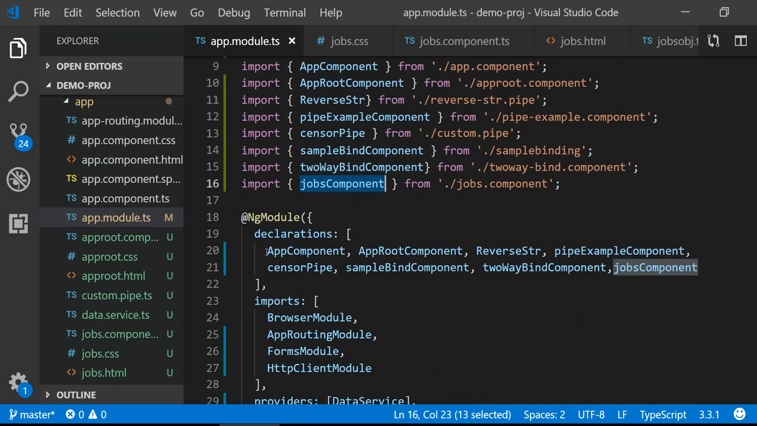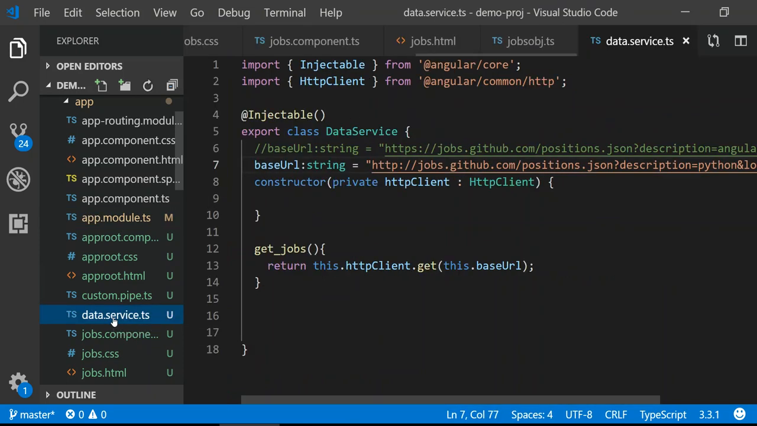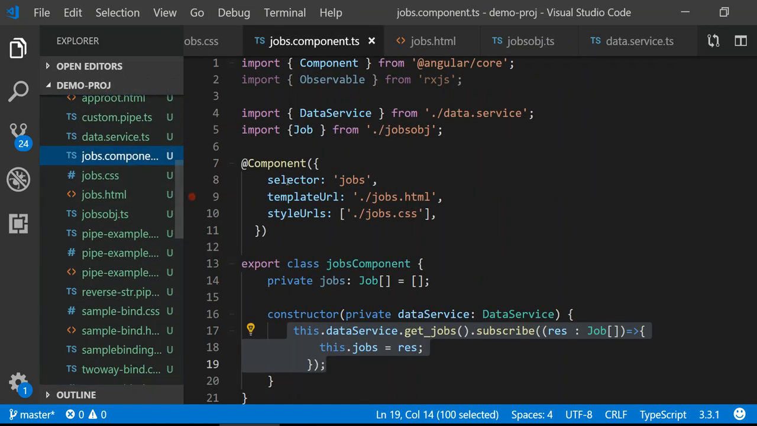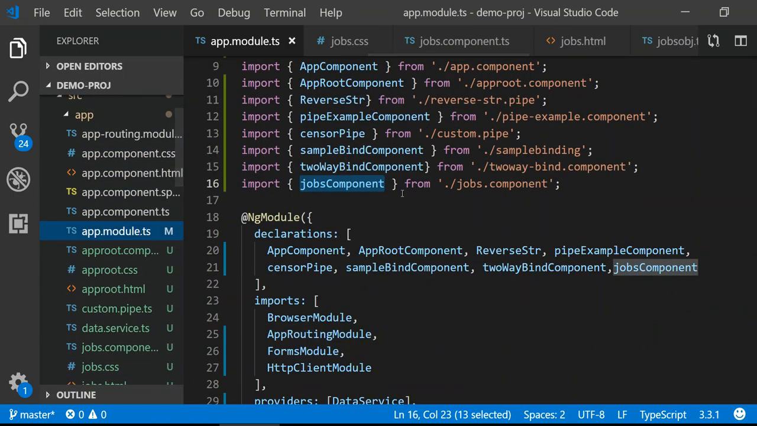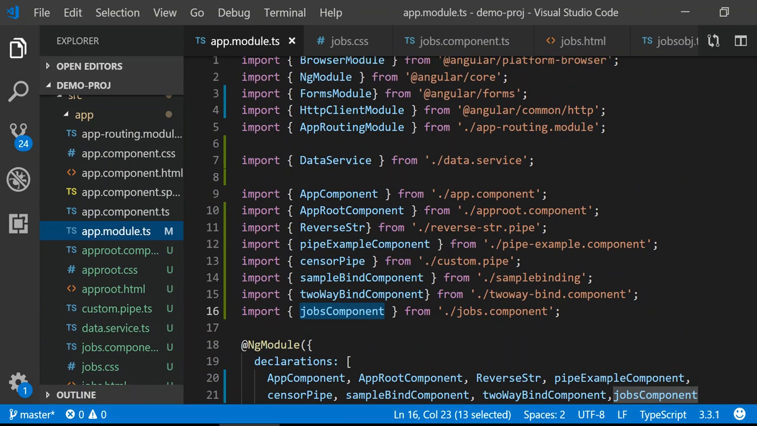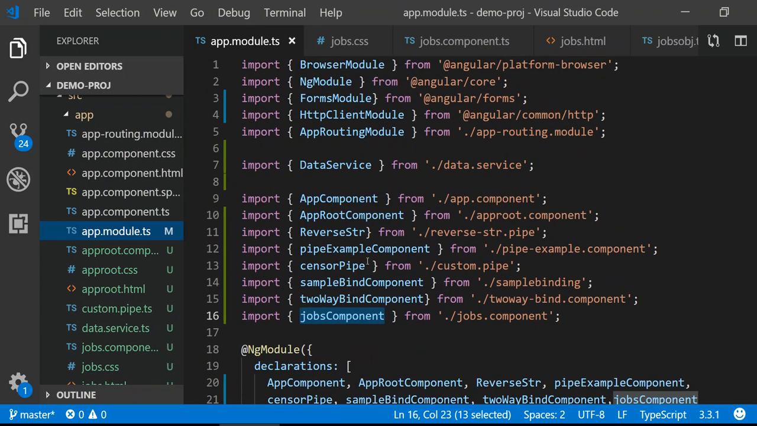So the objects themselves, you would just import or include them within whatever component or service you're going to use them in. In this particular case, if we look at the jobs component, that's the only one we're using right now. If I had another component, I can also import this from jobs obj, and that's all I would have to do. At the app module level, I wouldn't do that. I would just import it at the component level. I wouldn't have it available.